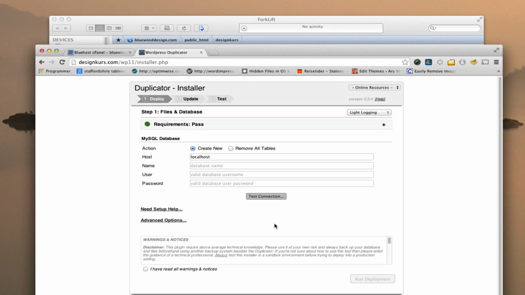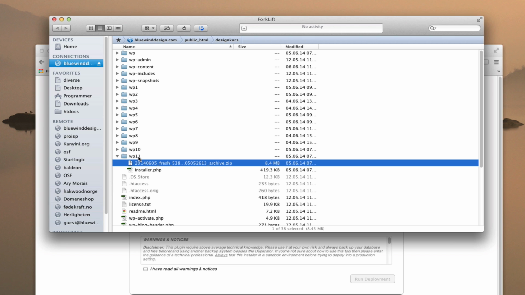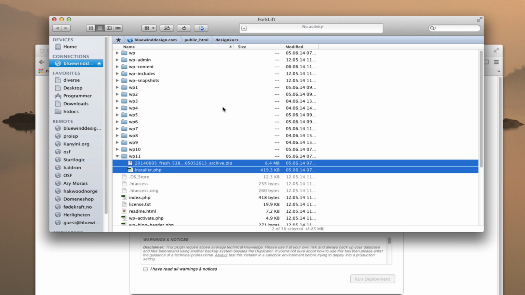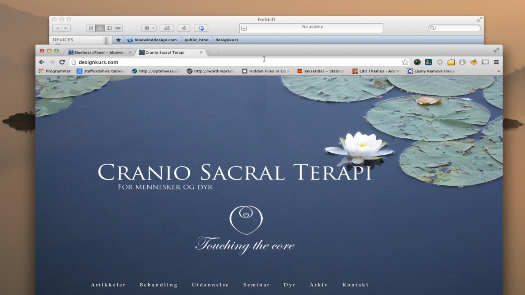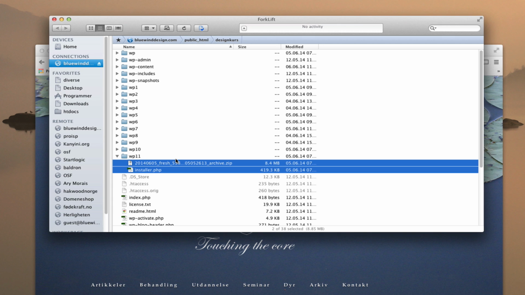So basically here we just go through the standard procedure of installing it right into WP11. But I'm going to do one more thing here. I'm not going to install that right now. I'm going to show you, I'm going to overwrite this whole main site instead. So I'm just going to copy this into the main site. I'm selecting it, holding down Command and Control, to make a copy. And I'm going to just place it in the main domain, designcourse.